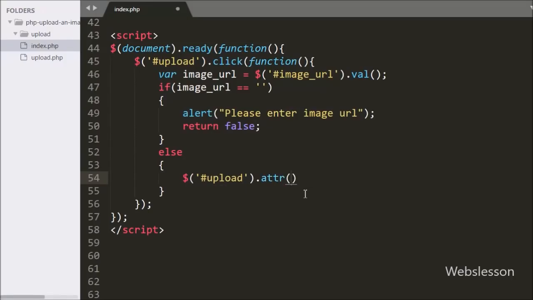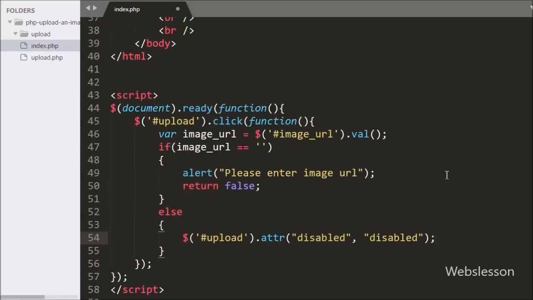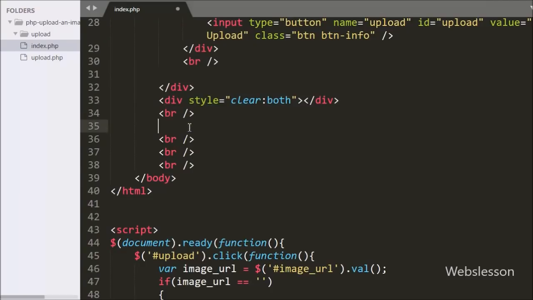But suppose the imageURL text box has some value, then it will execute the else block, and under this we have written $ with button id upload with the attr method with disabled. This code will disable the upload button when the text box has some value. This is to prevent a double click on the upload button. First here we have defined one division tag with attribute id equal to result. We will display the uploaded image under this tag.